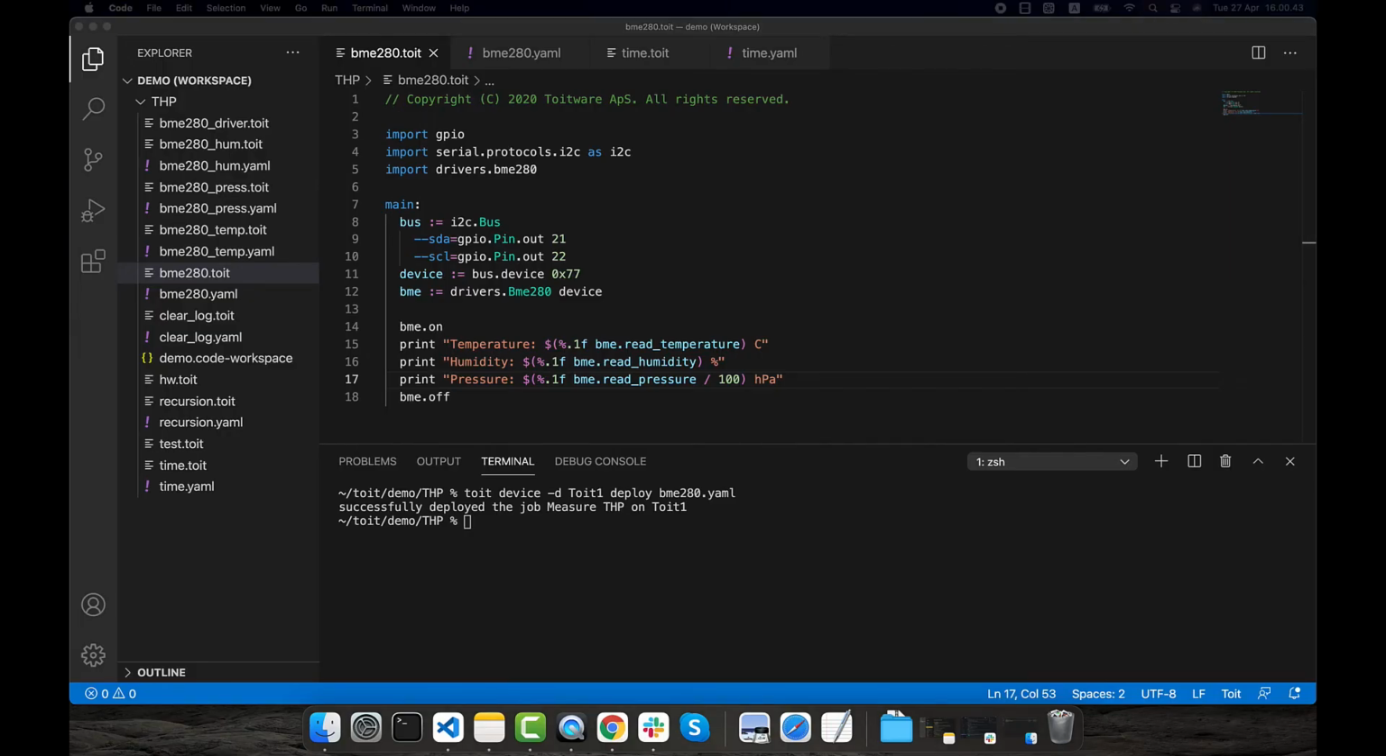Finally, just to show you that you actually can indirectly interact with the Toit device while it's offline, let's update our app and deploy it. So in the Toit code, we make a simple change. Let's switch from hectopascals to pascals in the pressure reading, and then we redeploy the app.